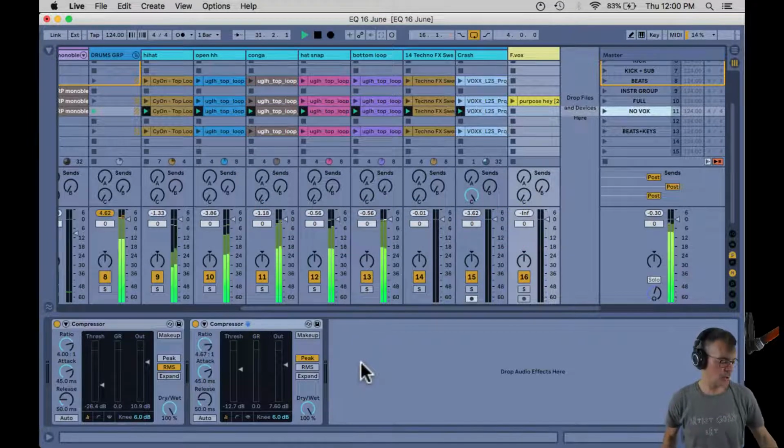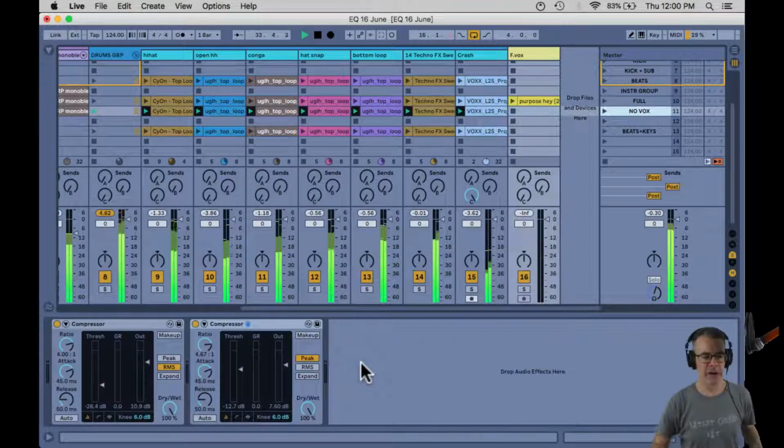And today I'm going to show you how to work with presets. Whoa, turn off my monitor there.